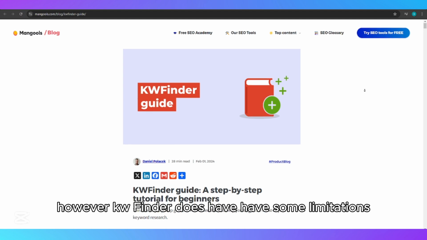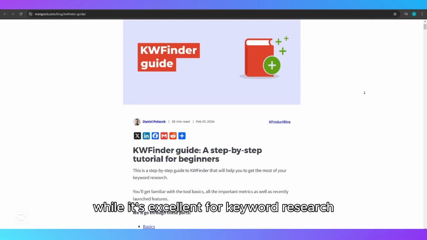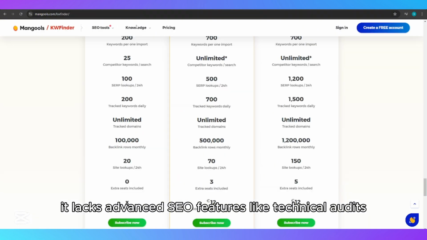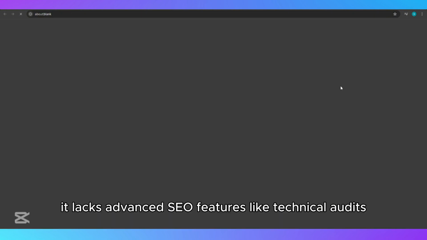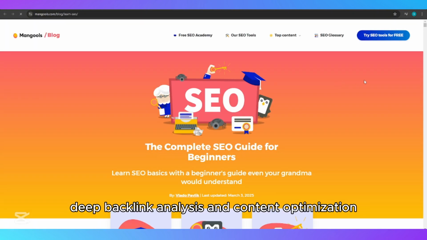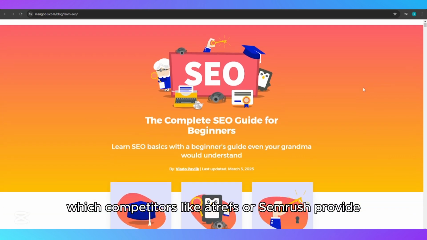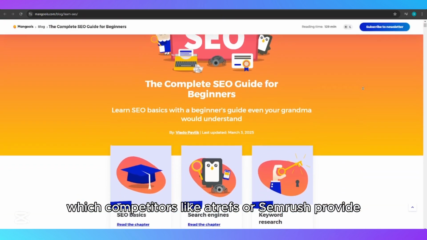However, KWFinder does have some limitations. While it's excellent for keyword research, it lacks advanced SEO features like technical audits, deep backlink analysis, and content optimization, which competitors like Ahrefs or SEMrush provide.